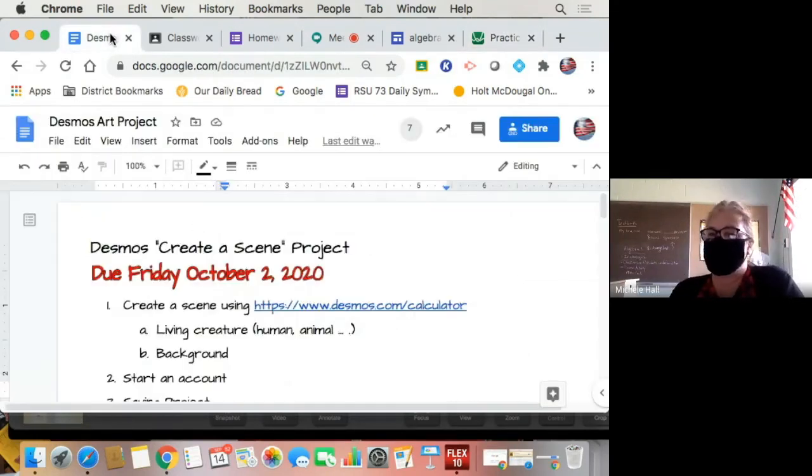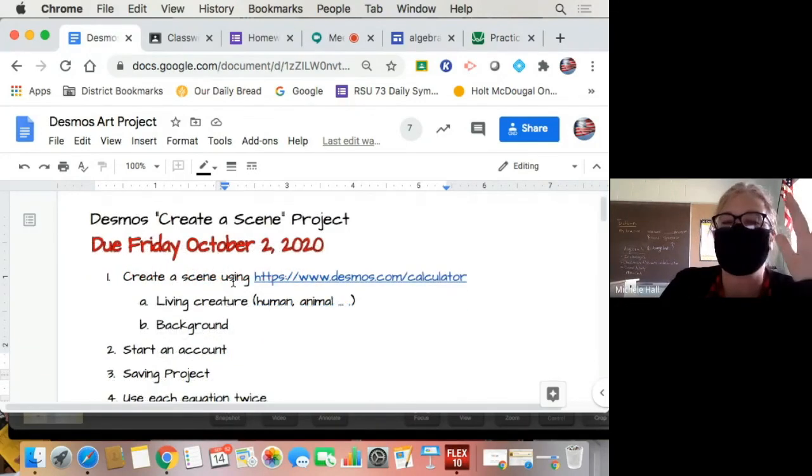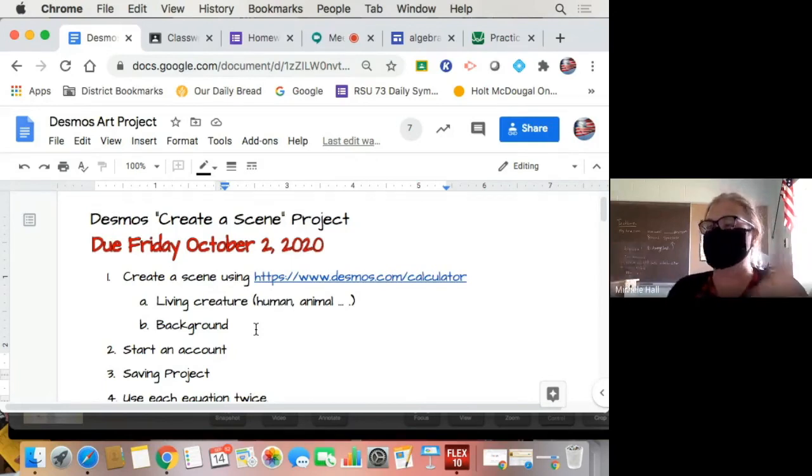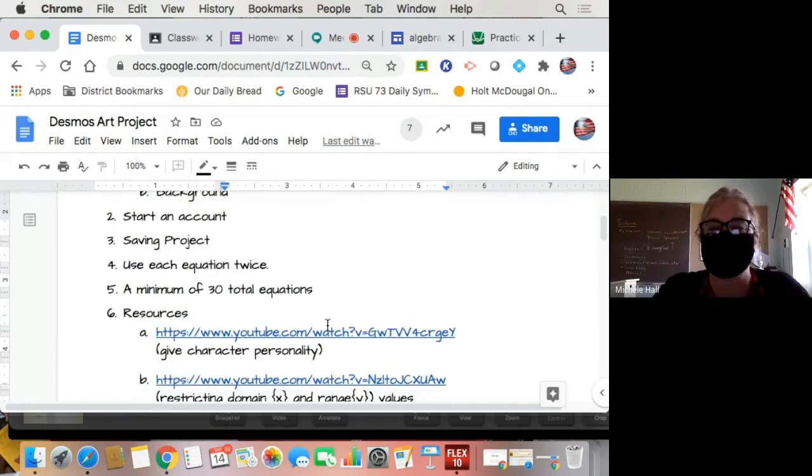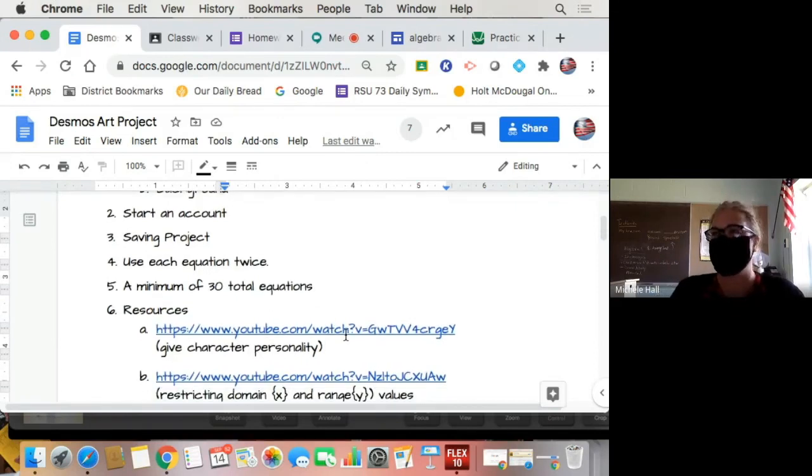This is what we're doing this week, because these next couple of weeks, we're just going to keep messing around with Desmos. You're going to create a scene using the Desmos calculator. You have to have a living creature in it, like a person or an animal, whatever. It just has to be something that's living in a scene. You have to have something in the background. Here are a couple of resources, short videos that you could look at. YouTube is full of it, and there's all kinds of stuff out there, but here are two right here that can get you going and thinking about it.